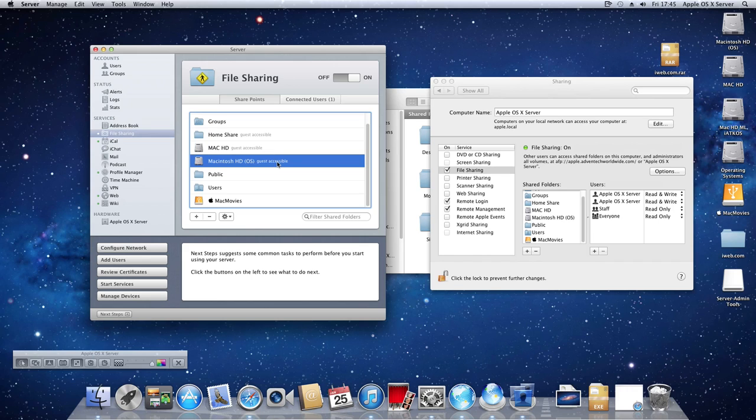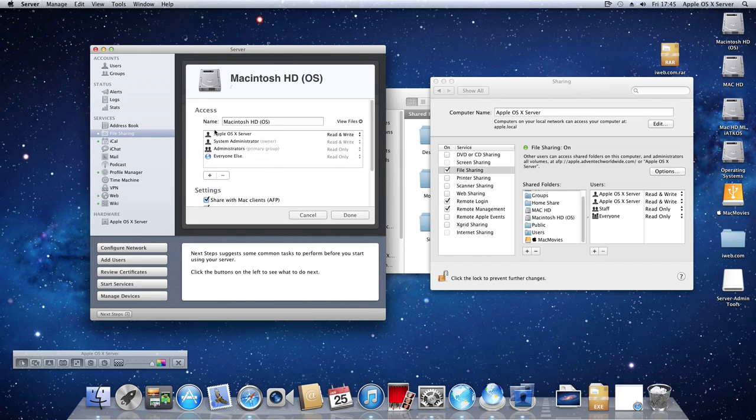So I've got this here. Let's have a look. We double click on the share to view the access. At the moment, Apple OS X Server is my admin user. You can see up here, system admin, administrator, and everybody else is read only. We have the name that we can change, and this little thing views the files in the Finder.